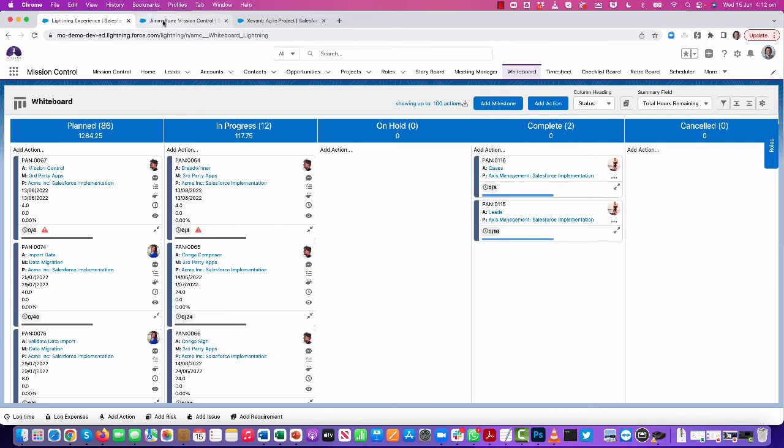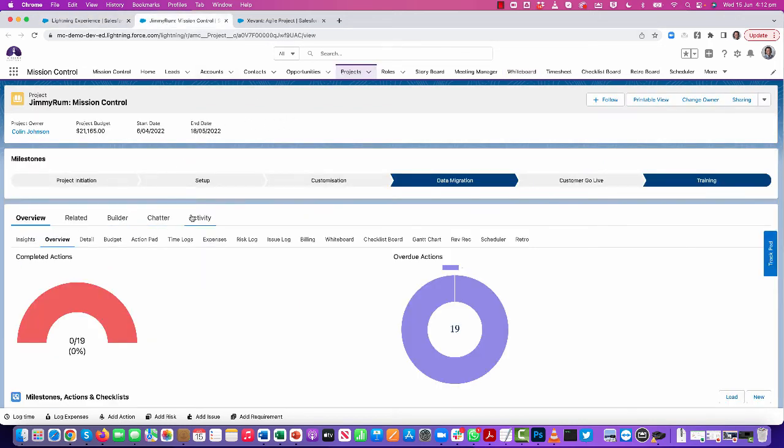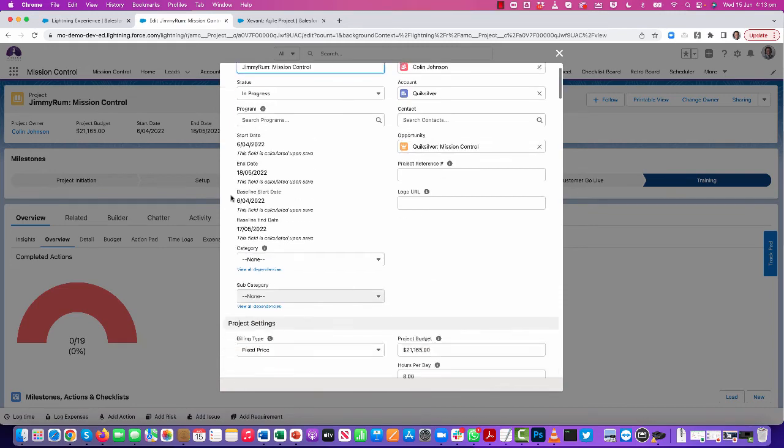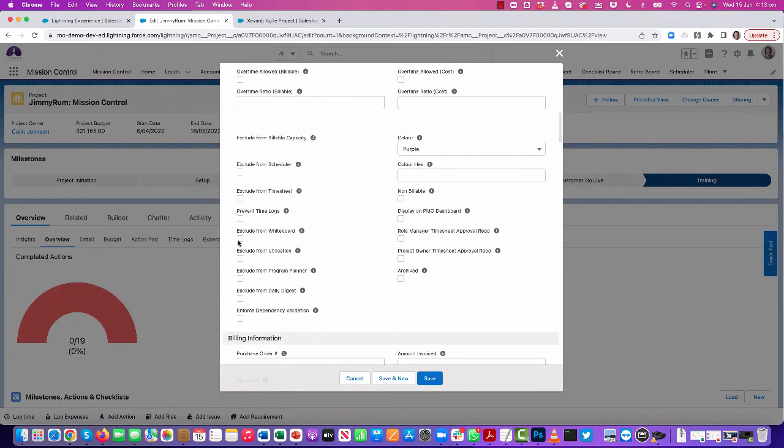We have also included fields on the project, milestone, and action that allow you to exclude records from the whiteboard. So you'll see on my project record, there is now a field to exclude from whiteboard. If I set that field to true at the project level, that will ripple down through all of the milestones and all of the actions. Alternatively, I can do that at the milestone level, which would ripple down to all of the actions relating to that milestone, or I could do it at the individual action level as well.